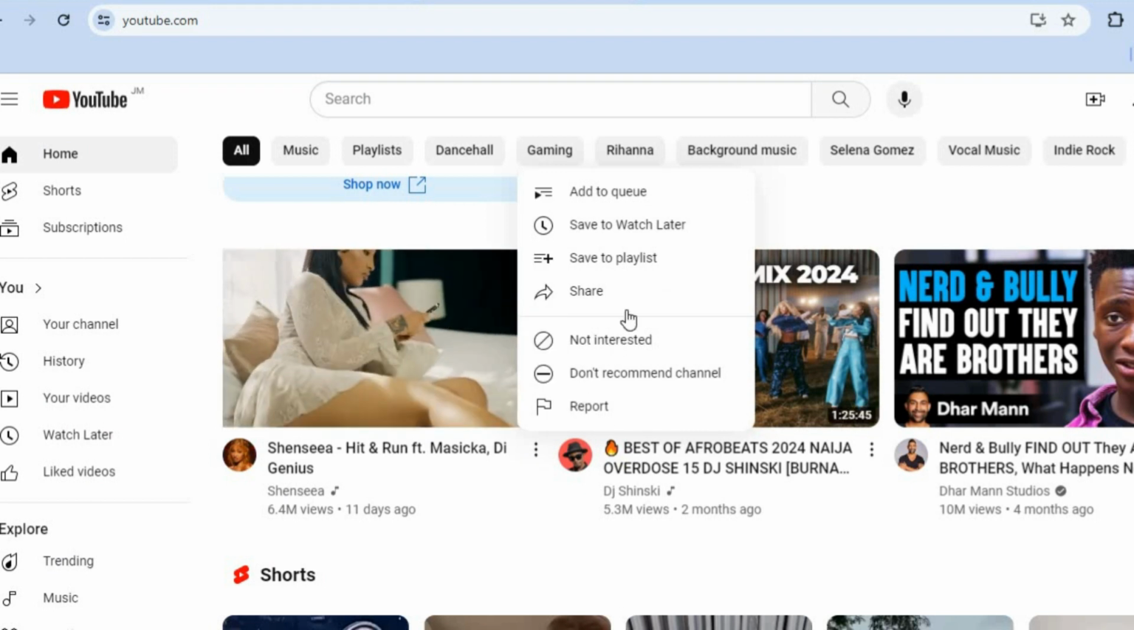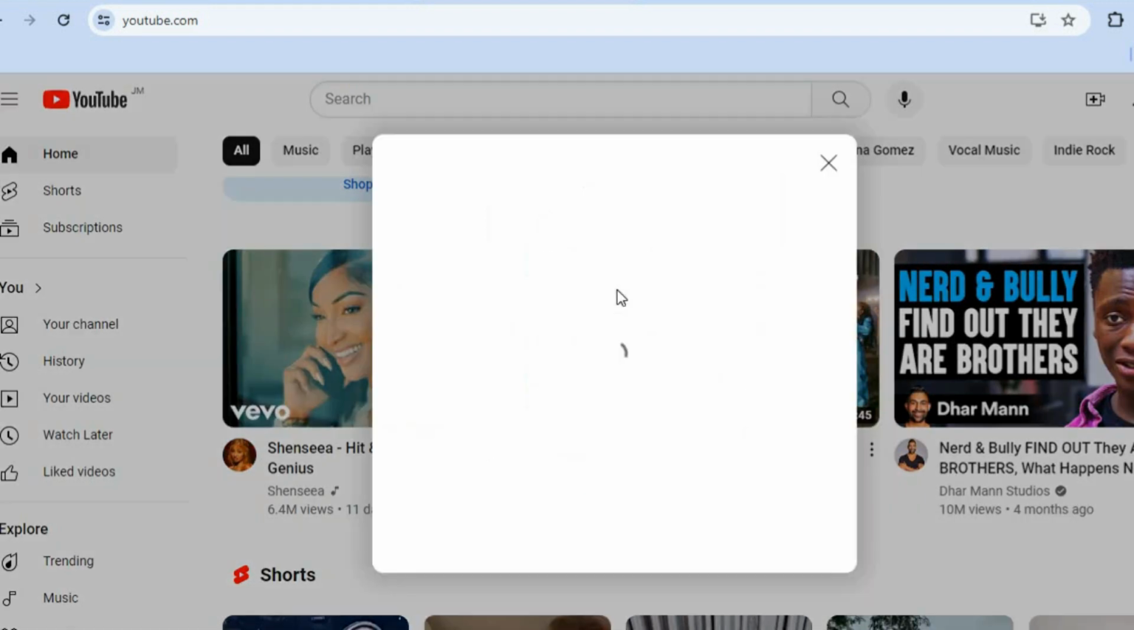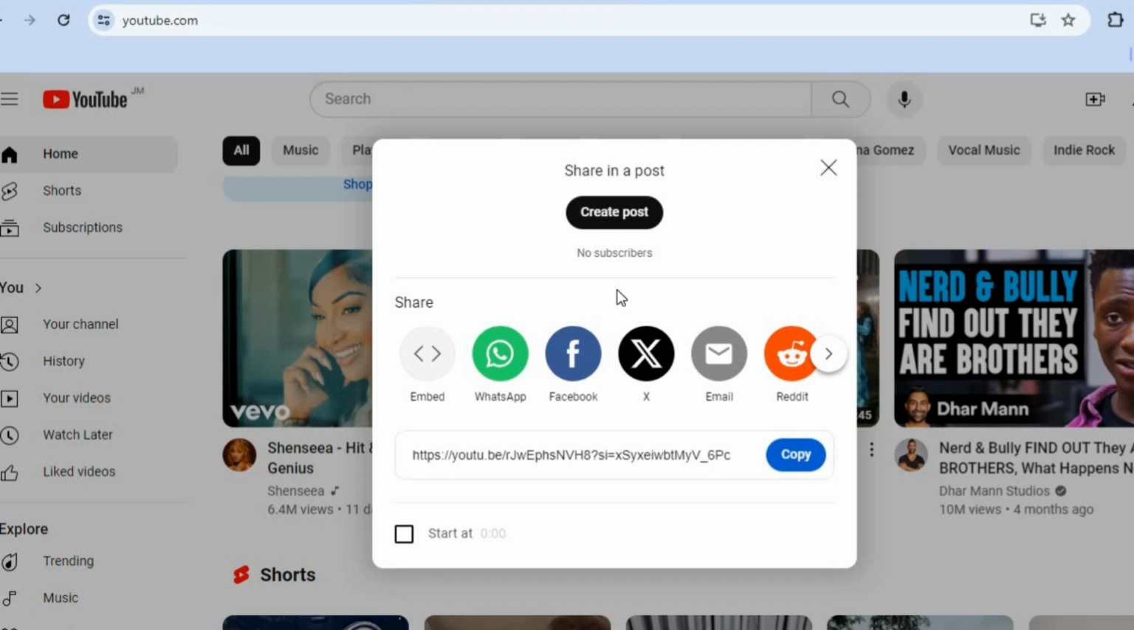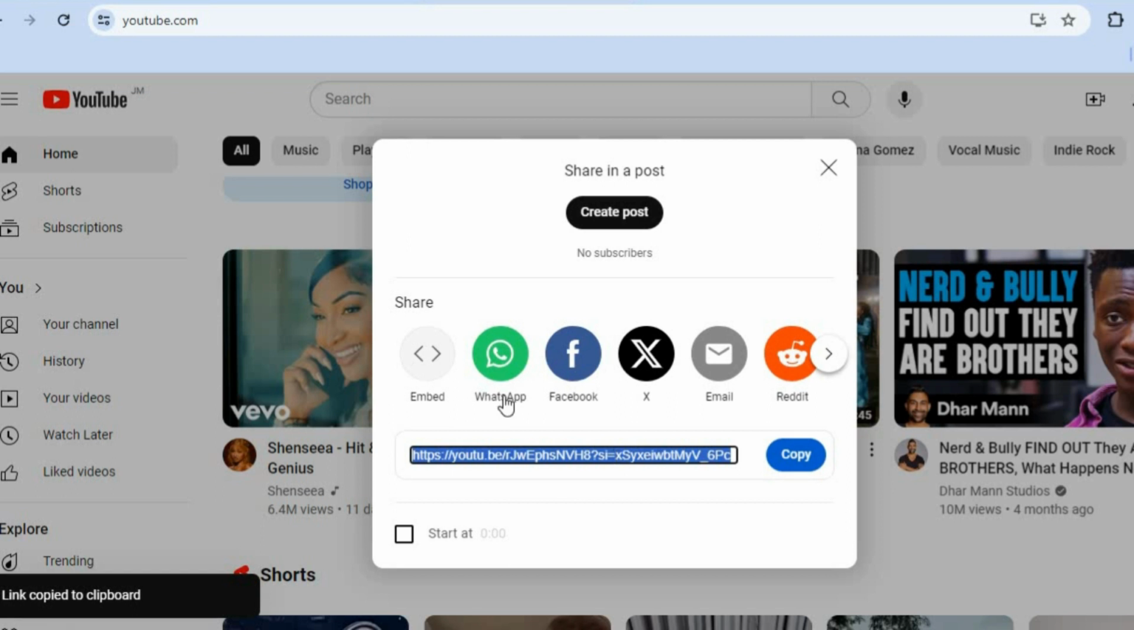After you have tapped on the three dots, you're going to tap on share. Once you have tapped on share, you're going to tap on copy. So you don't want to select embed like what you'd normally do to embed to get the HTML code. Instead, all you want to do is copy the URL.